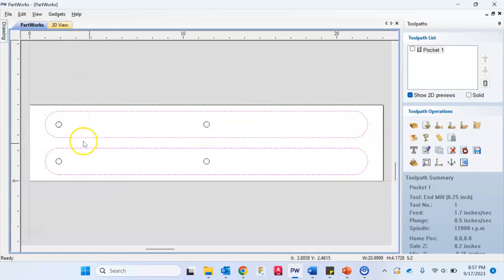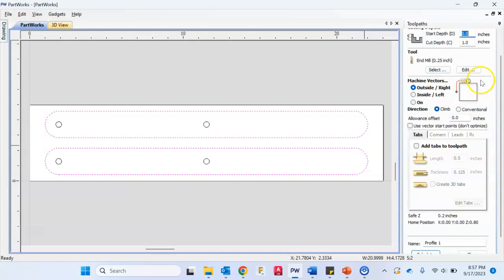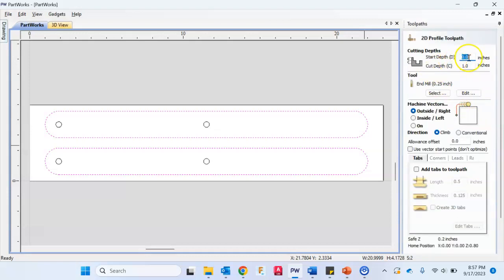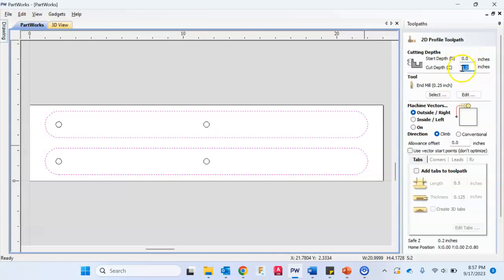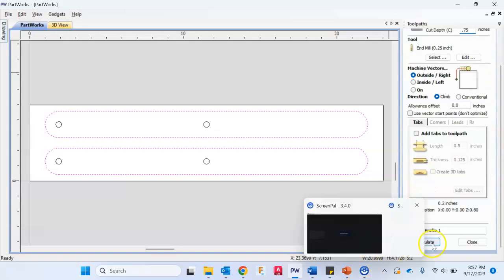So I have just the outside edge selected for each of the specific parts. In that top row, again, you're going to see a third icon in from the left called Create Profile Toolpath. This is how we cut out the outside edge of our parts that we're going to make here in class. So click that icon, scroll all the way to the top if it isn't already there. Start depth, again, is going to be 0. Cut depth is going to be the same as what we had for the pocket, so 0.75. Our end mill is already selected, so we don't have to do anything there. We are going to machine on the outside, which is perfect. That's what we want. And we're going to go ahead and scroll all the way to the bottom and hit calculate.